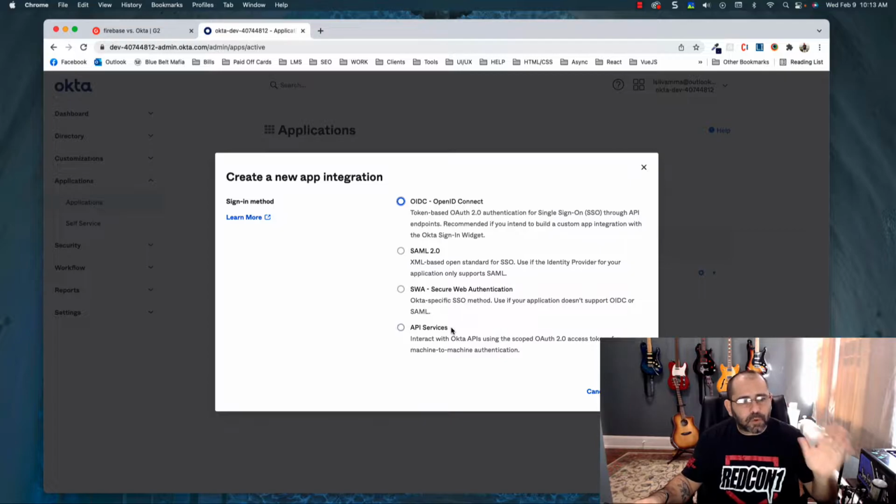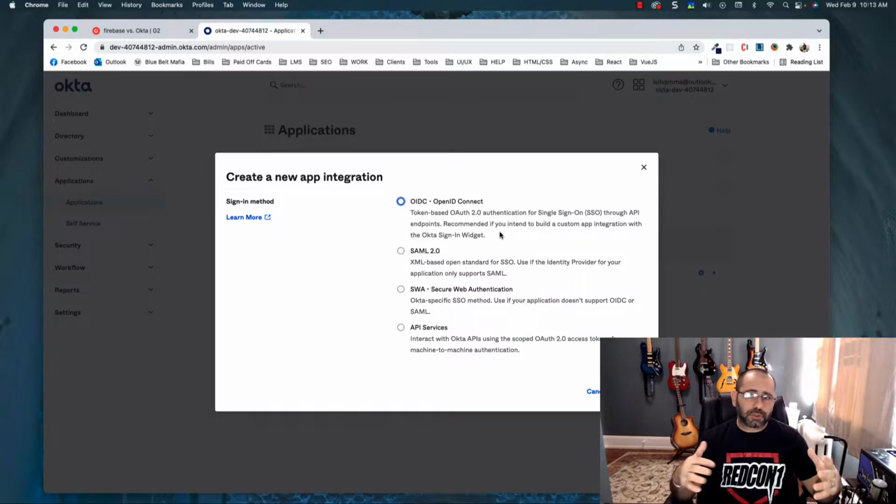You have four options here for which kind of app integration you're going to have, meaning which kind of service you expect from Okta. OIDC, OpenID Connect, is the most common and most frequently used with Okta. It gives users a sign-on system, registration, account creation, and it comes with a sign-in widget. That's the one we're going to use.